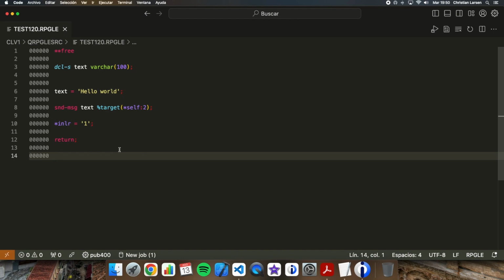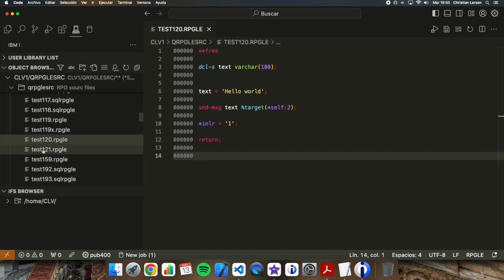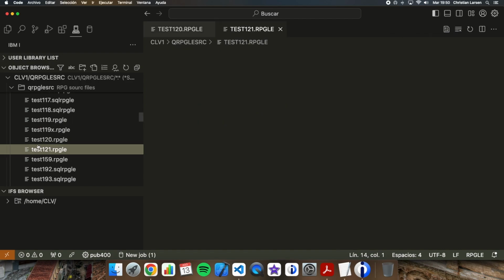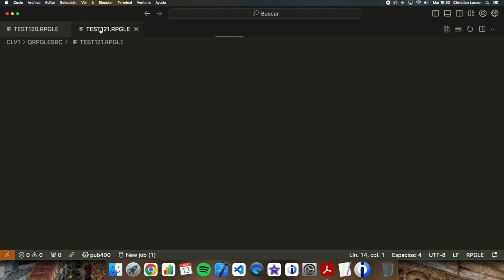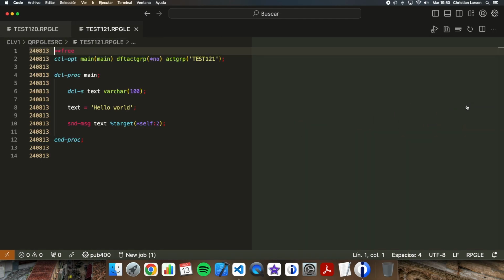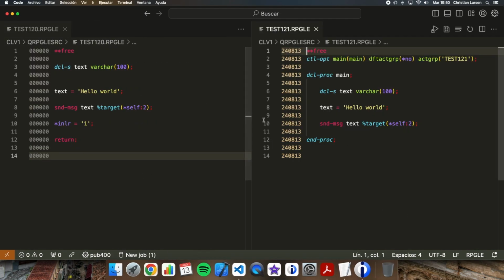Also, there is something more. I need to tell the compiler that the program is not going to be run in the default activation group, so that way we can control our resources, in this case the memory. Well, the program will be something like this. Let me open it, and let me put it here, so you can compare both programs. Okay, both are doing the same.